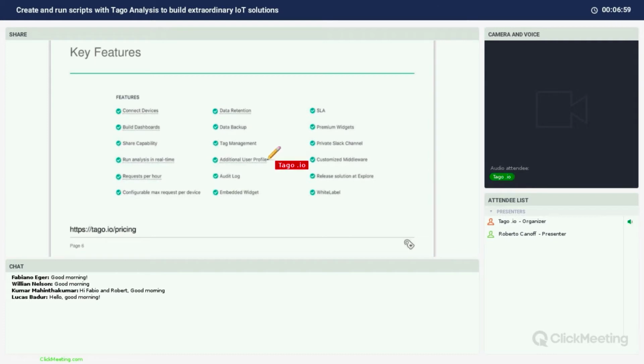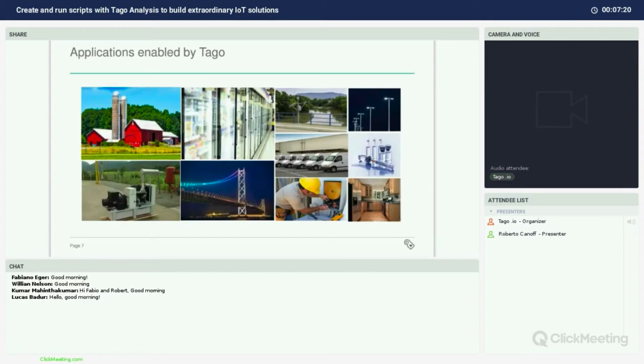You can also add more developers to your account or more managers to manage your account in your company or in your application. You have the audit log and others. So if you go to the website in the pricing section, you should be able to see all the features that you have available based on the plan that you selected.